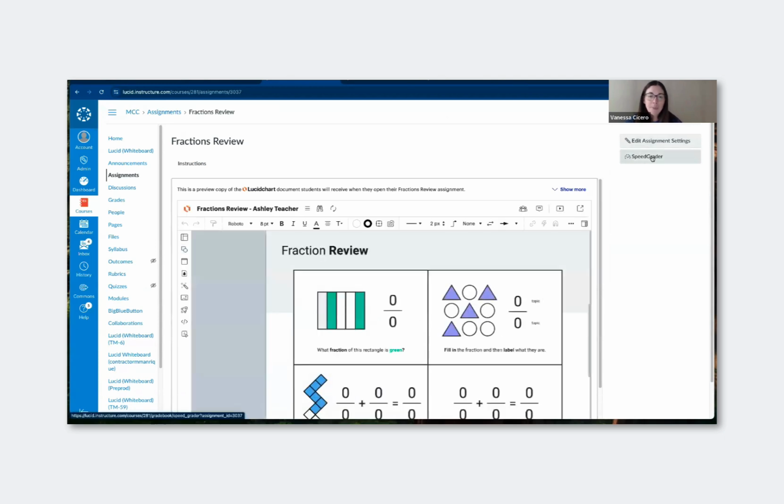And when you go into SpeedGrader as the instructor, you'll see each student's name inside of SpeedGrader like you're used to. You'll see what they turned in, and you'll be able to provide a grade or feedback through SpeedGrader.